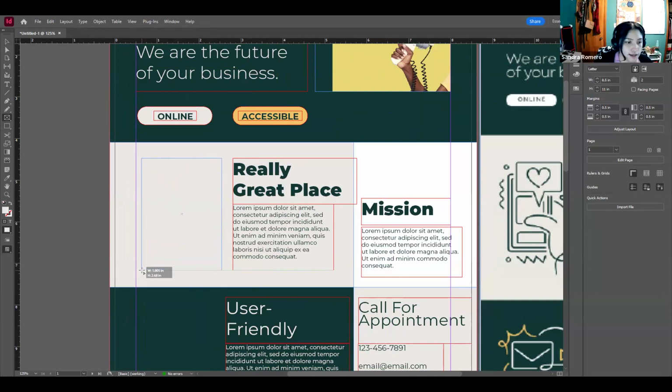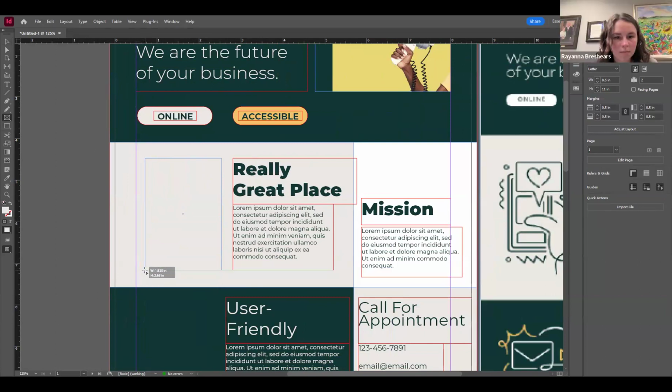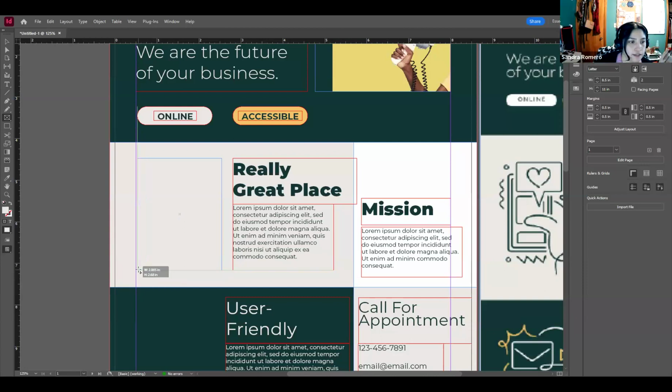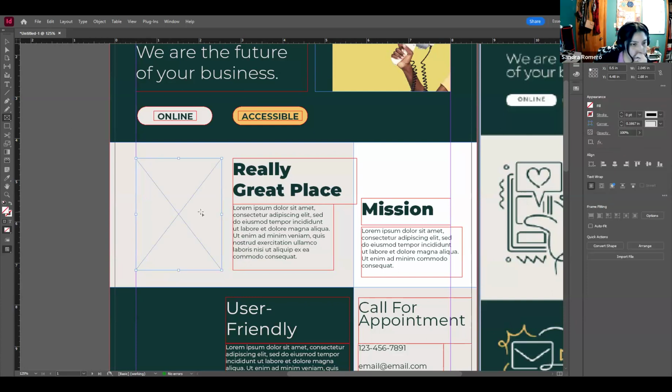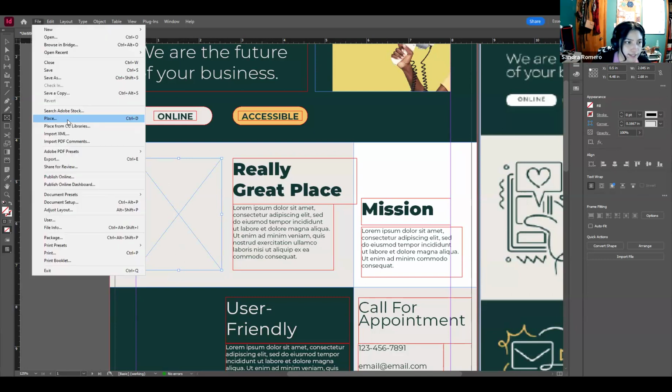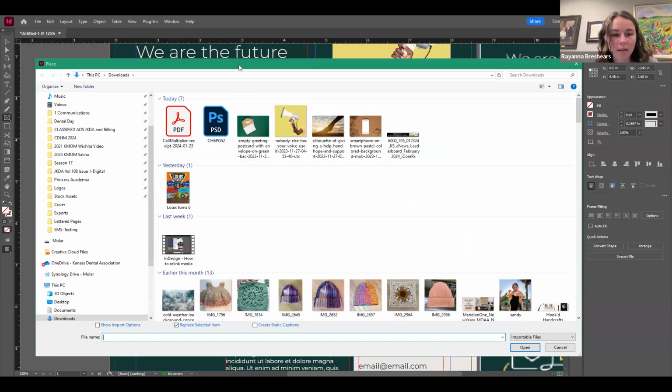Do something like that. And it does a pretty good job at aligning things for you. See that green line that toggles on and off when I'm perfectly aligned with something. So I want to align it there and align it here. Okay, so then I'm going to hit Control D or File Place. D like dog.